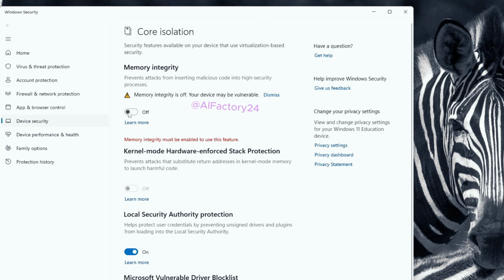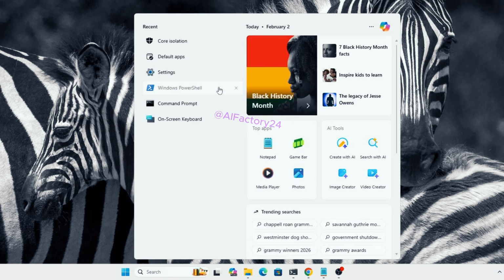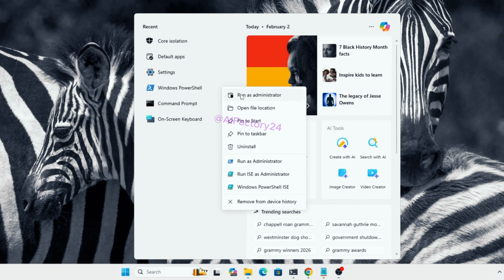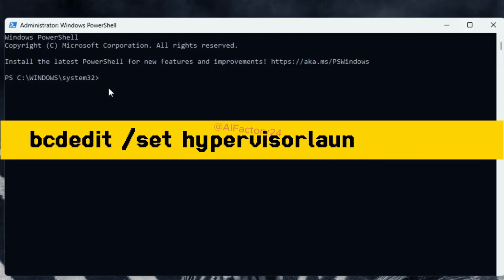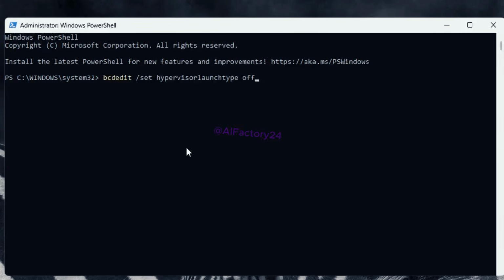This feature can interfere with virtualization, so disabling it is necessary. 3. Disable Windows Hyper-V. In the search bar, type PowerShell, right-click it, and choose Run as Administrator. Enter the following command: bcdedit /set hypervisorlaunchtype off. Press Enter. This turns off Hyper-V so our virtualization software can run properly.